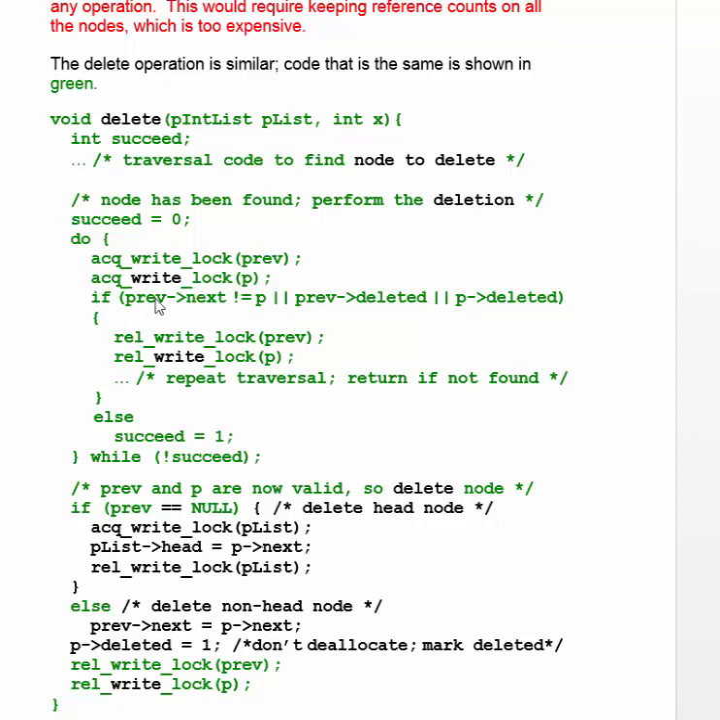When we delete, we've got to acquire two write locks, not just one. We've got to delete node P, and so we need a write lock on it. And also, we've got to change the pointer from the prev node, so we need a write lock on it too.